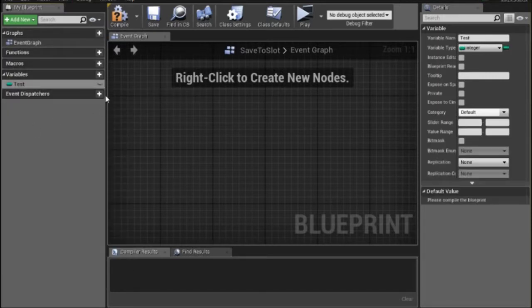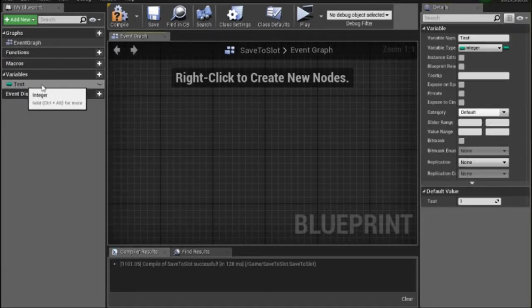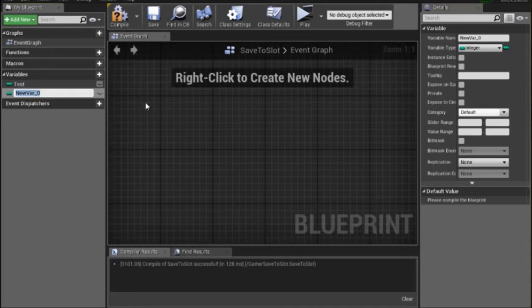Test integer. What is an integer? It is a single variable with a value between 0 and whatever you want. It just has to be a full number, otherwise you need to get the green one, the float, if you want something like 0.1 or anything like that. I will do a second variable.